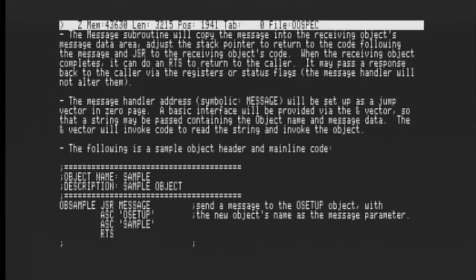So what the message subroutine does, it will copy the message into the receiving object's message data area, adjust the stack pointer to return to the code following the message, and JSR to the receiving object's code. Interesting. When the receiving object completes, it could do an RTS to return to the caller. It may pass a response back to the caller via the registers or status flags. The message handler preserves them.